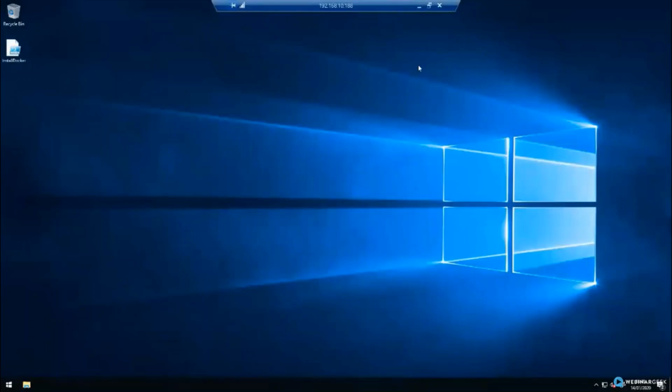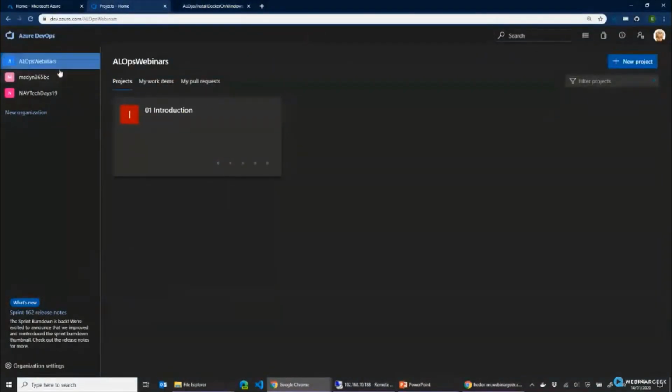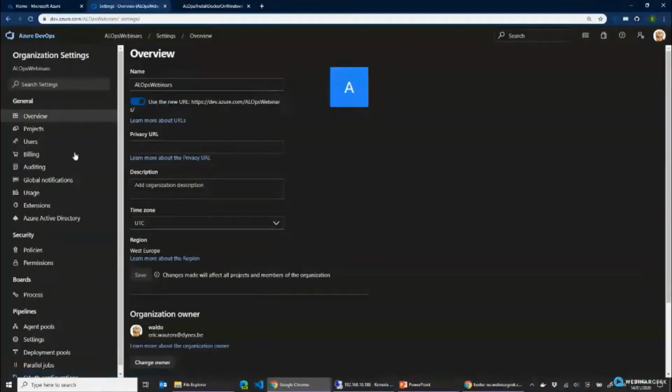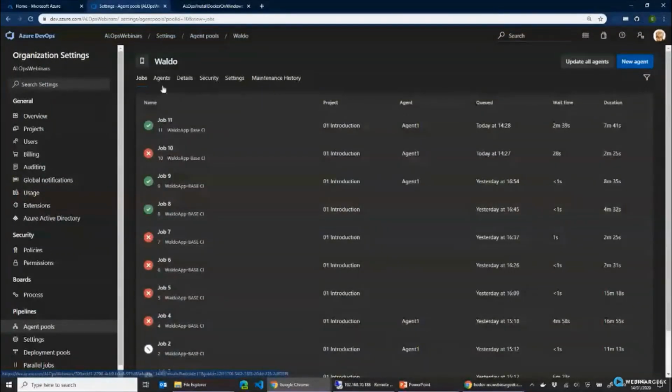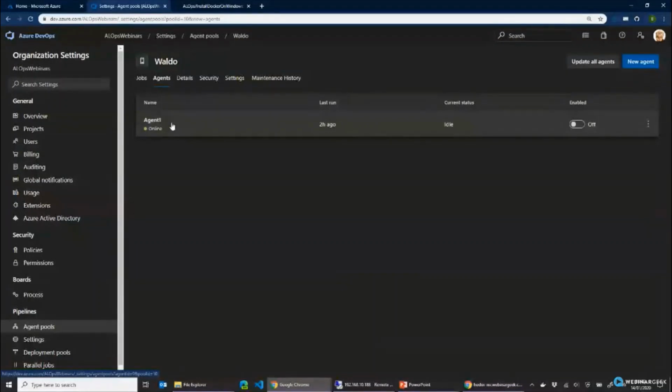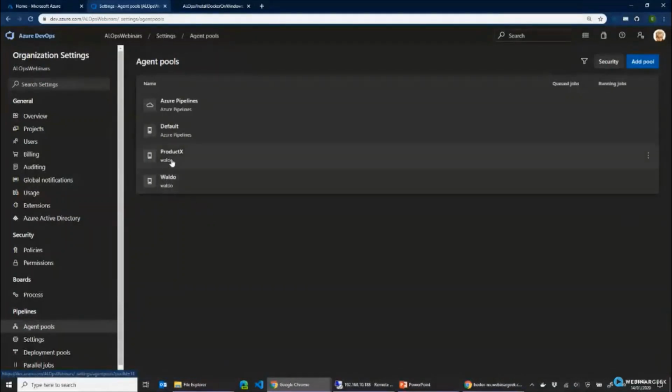Okay. Now this needs to act like a DevOps agent. So kind of like my DevOps account here needs to be able to use that server as an agent to run pipelines, like compile and run tests. Okay. So that's actually the next thing that we will do. What we can do is browse to our organization settings, and you will see here agent pools. I already have foreseen one pool here, the Waldo pool. Basically, it's just a collection of agents. You see that I already have one agent running. This agent is running on another machine, by the way.